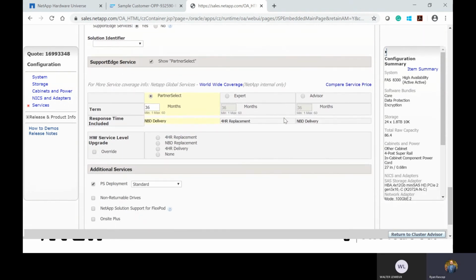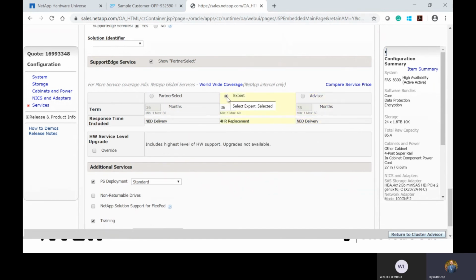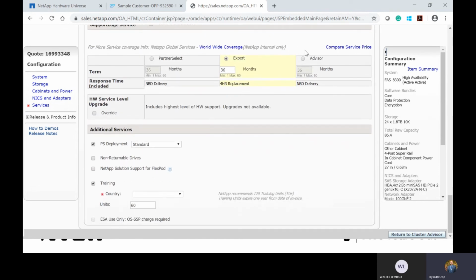Other than that, we have the new support edge services. Partner select would be what you would consider to be legacy partner choice in the days past with NetApp. We also have the advisor, which is the best of breed between standard and premium support edge, which is what we would generally quote in the past. And then, of course, we have expert, which is an expert level coverage that gets you some benefits with NetApp experts being able to help you in some other facets of your NetApp install. So we're going to go ahead and do advisor.